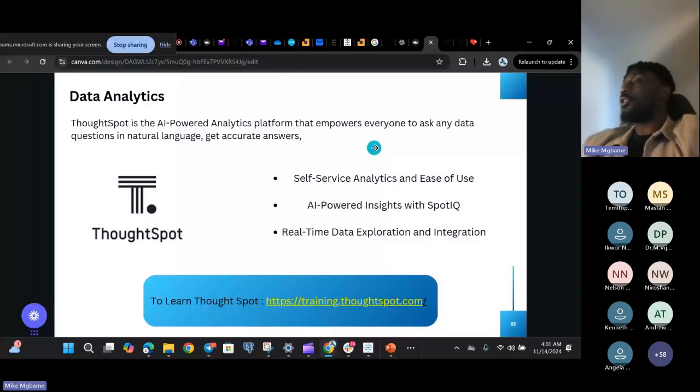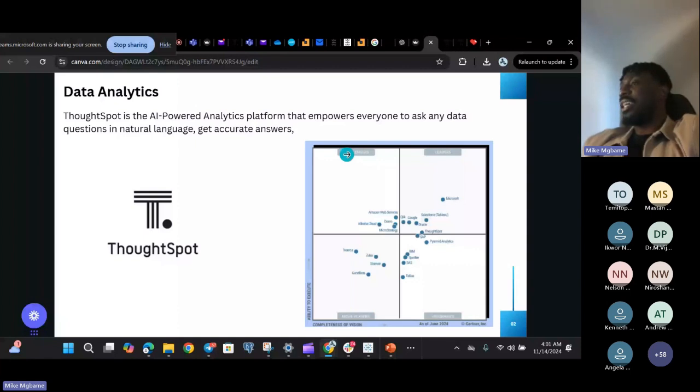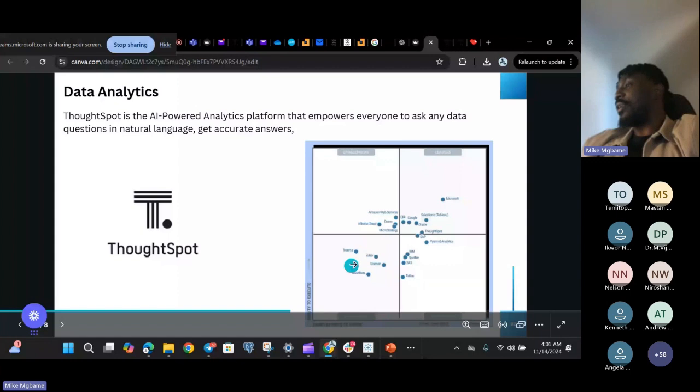And then we've looked at ThoughtSpot, right? One of the emerging tools on the Gartner's chart. You can see other tools that are challengers, other tools that are niche players, are just playing in that space. Then we have visionaries, right? People are taking things to the next level.